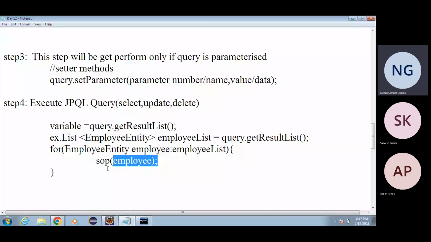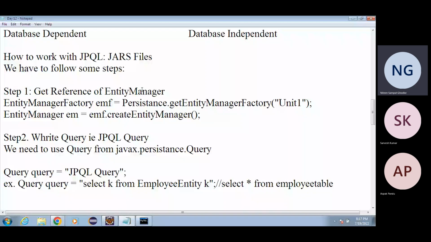So the first step, what I just showed here, what is step one? Get the reference of the entity manager. The reference of the entity manager we can get through the entity manager factory. So for that purpose I created the entity manager factory first, then I created the entity manager. You know both these steps. So the entity manager we have created.